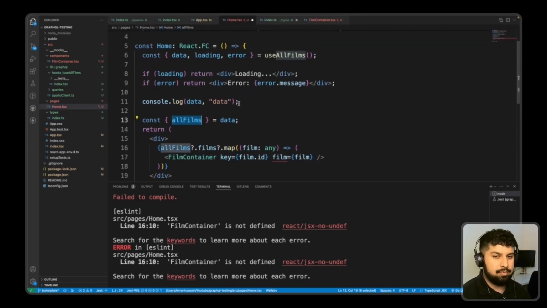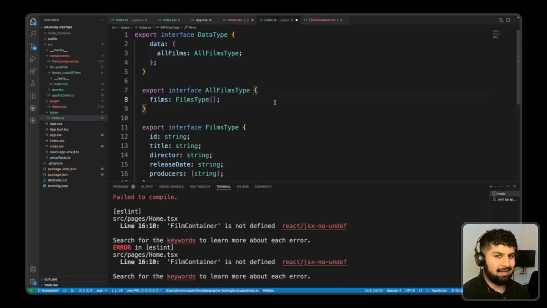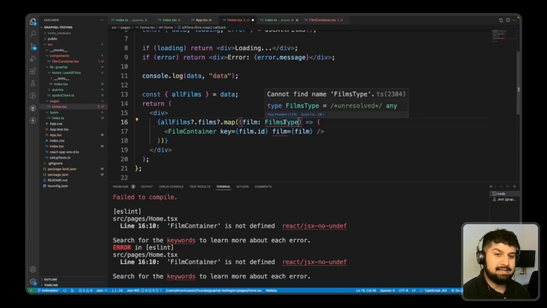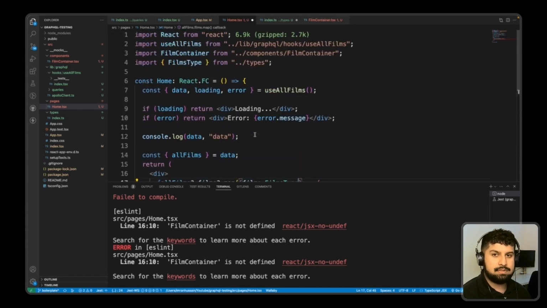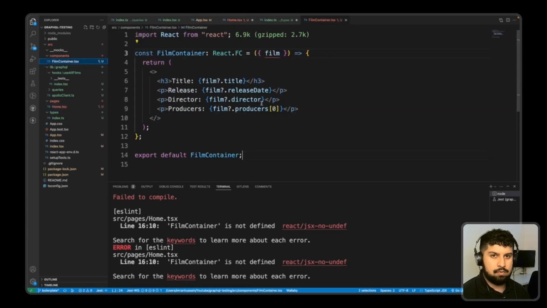If I go back to the home page, each individual film is going to be of a specific type, which is the films type here. So let's go ahead and copy that. And instead of any, we just need to paste in the films type and press control space. We're importing that from the types. So the next error is coming in the film container. So let's go into that one. And then the film type here is going to be the same.